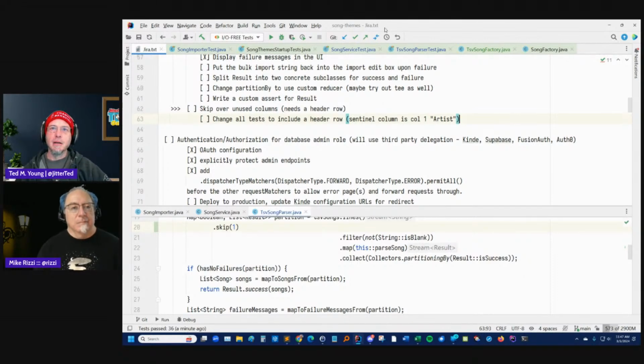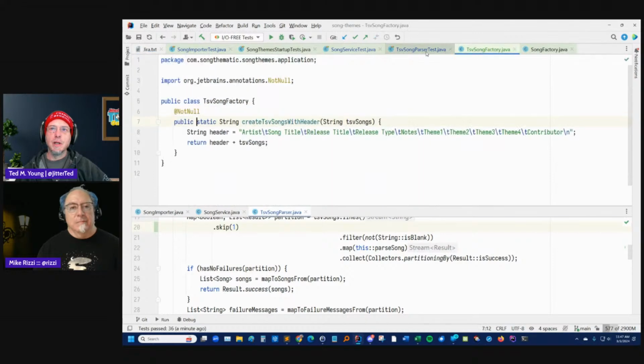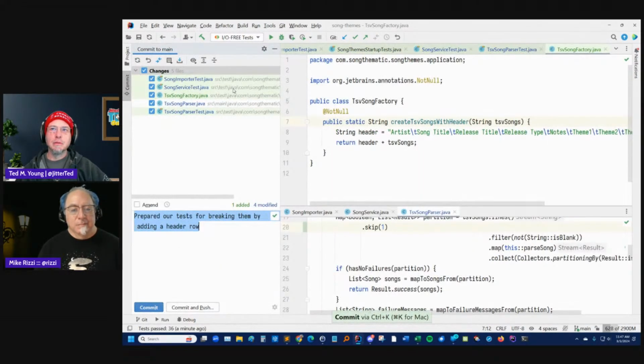All right. So we're now skipping the first line and we propagated all those things out. So yeah, we can do a commit.